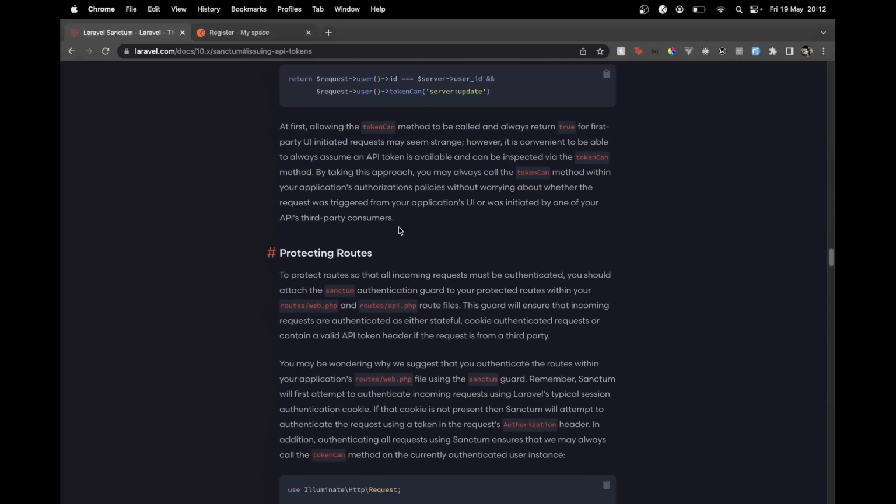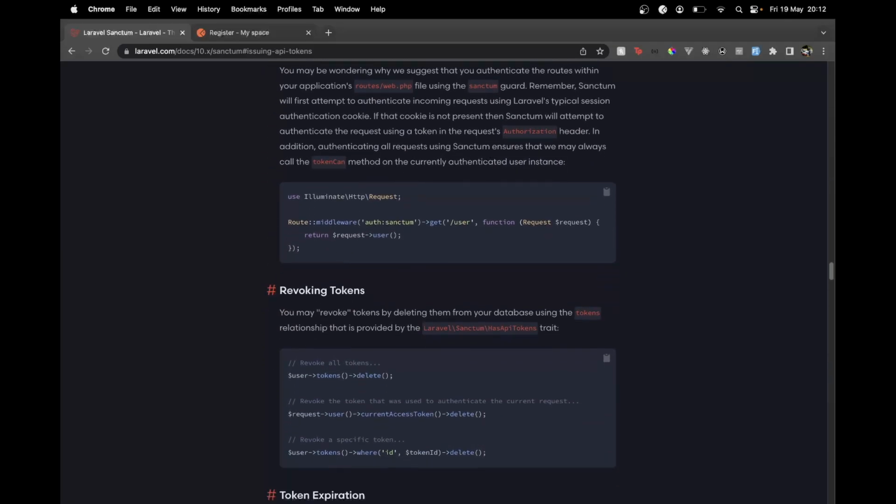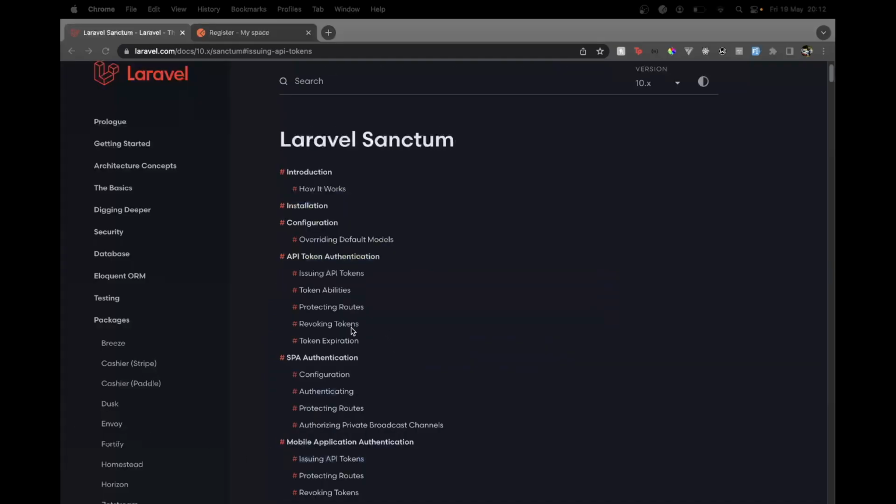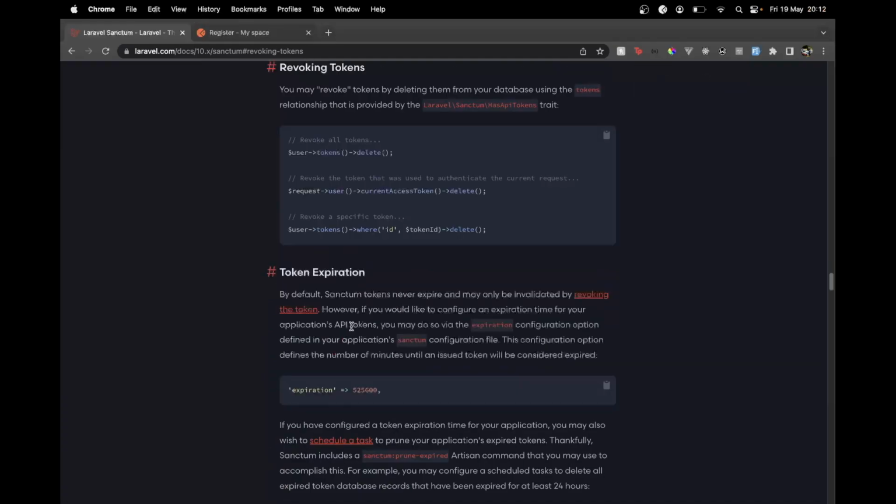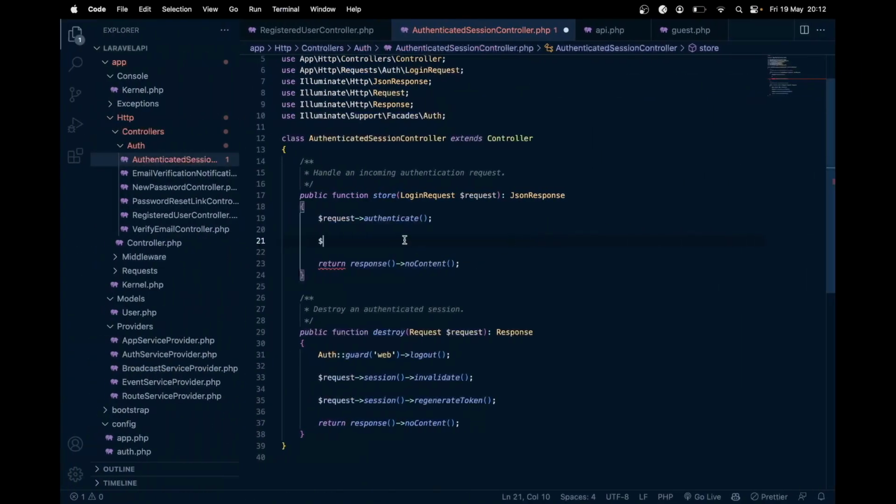Let's just quickly find that. So revoking tokens, this one over here. So what we do is, we take the current access token, we delete it. So user's current access token, and then we create a new token. Okay, so we can revoke a specific token, or revoke all the current tokens. So let's revoke the current token over here.